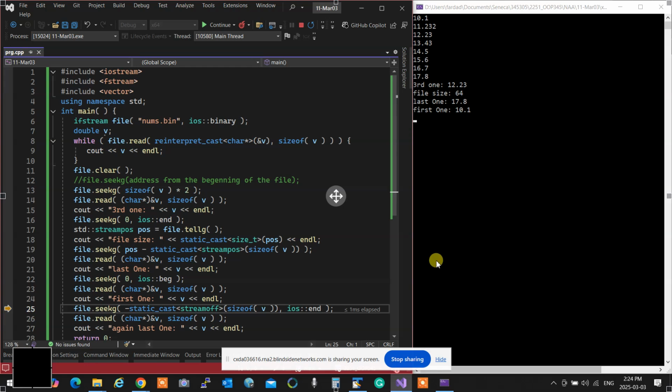Correct? Now, I'm going to do another way of reading the last one without tellg. I'm going to say seek to the end and come size of a double backwards. Do you see that minus? So the offset can be negative. If you're at the end, you can come backwards. So essentially, I'm saying go to the end and come the size of double backwards. Now I'm reading the last one. That's a beautiful thing for a question on a test.